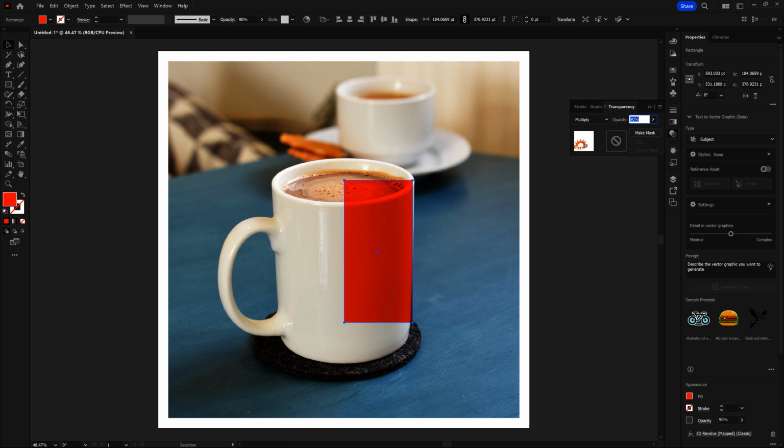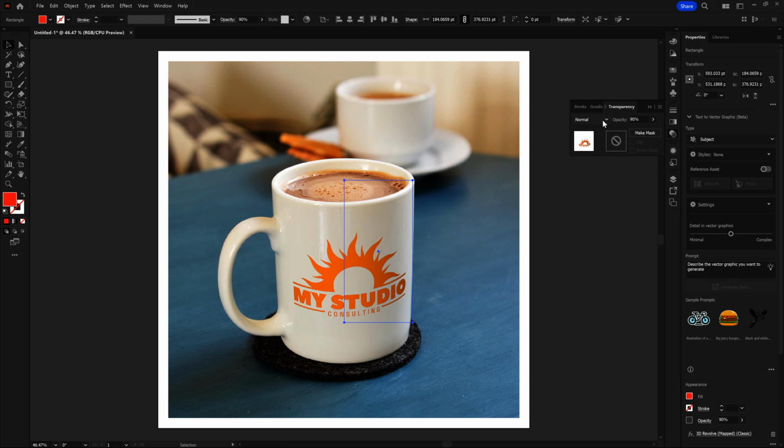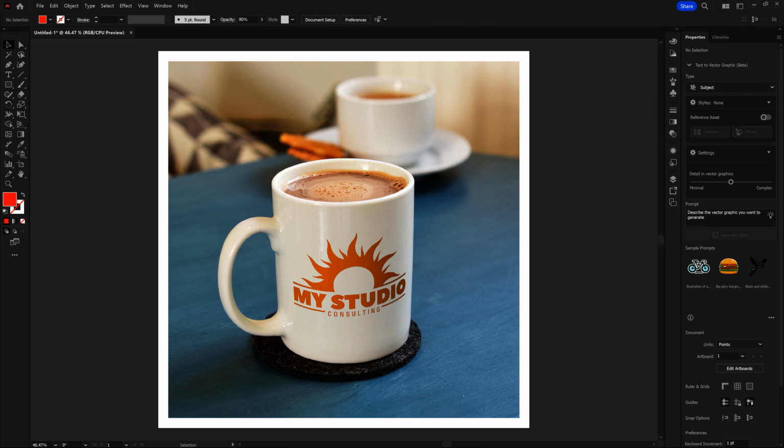Now, if you get red just like that, all you need to do, that's common, go back to normal, and then go back to multiply. Let's go ahead and close that window. Let's deselect our shape. That looks so much better.